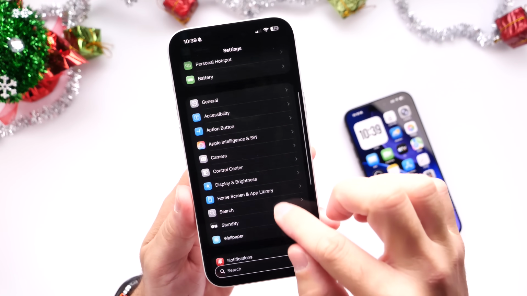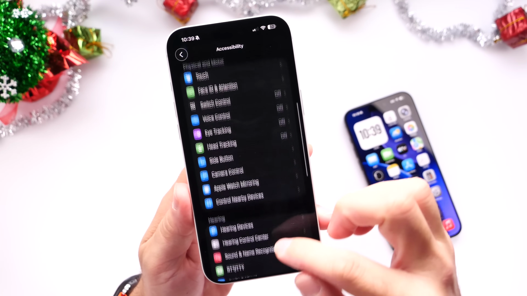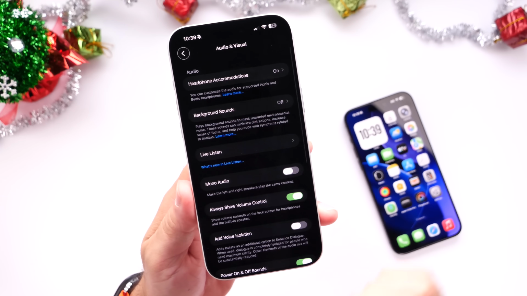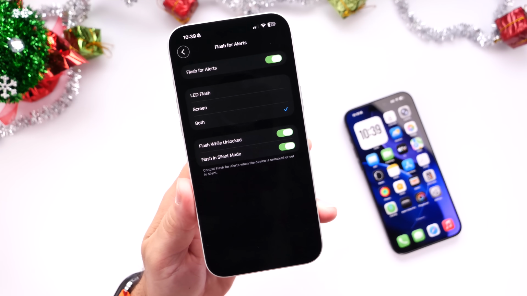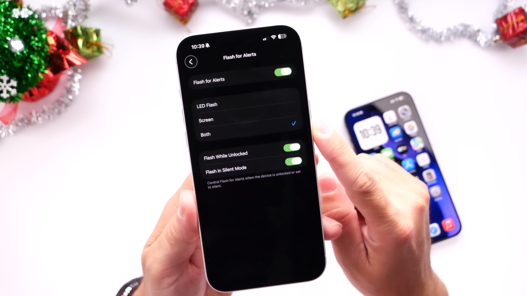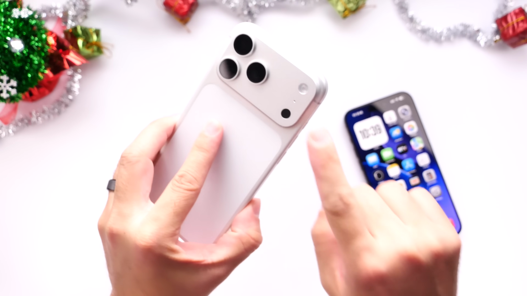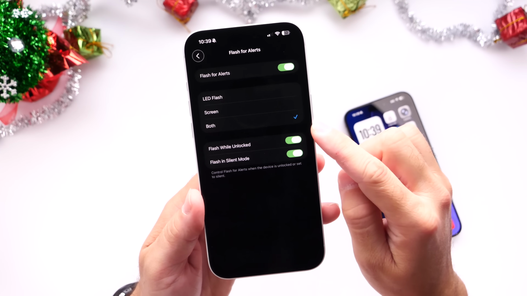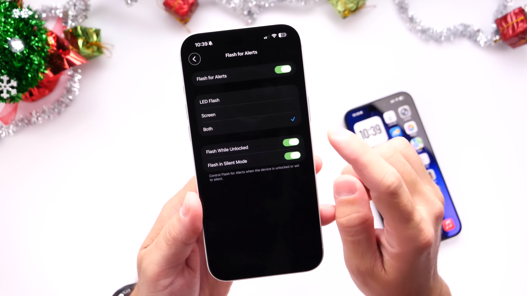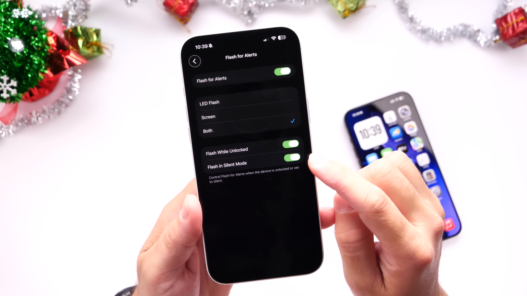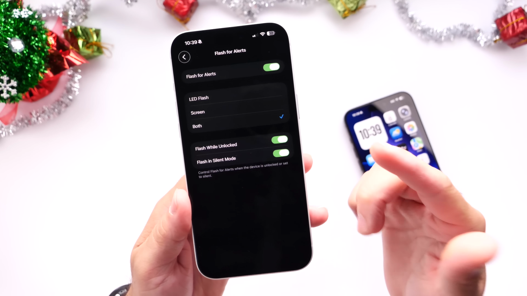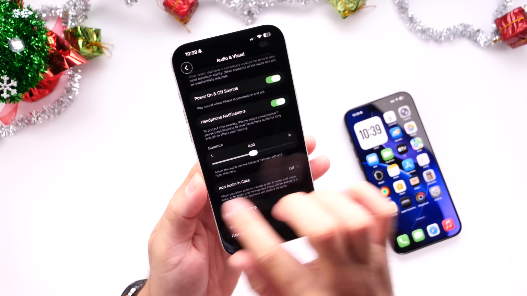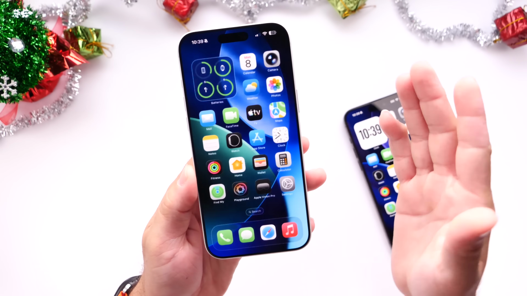If we head on over into the accessibility section and we go into the audio and visual, we now also get some new updates happening here. So right there, audio and visual, scroll down, flash for alerts. This one has also been updated, and you now have the ability to use the LED flash for those notification alerts, and you can also use your iPhone screen for notification alerts, or both. You have the option to use both, and as you can see right there, you can use it while the iPhone is locked or in silent mode. So yeah, additional options for flash alerts, which you can now use, again, screen alongside the LED flash on the back of your device. So yeah, some changes happening here to notifications and alerts delivery and things like that, which I really like.